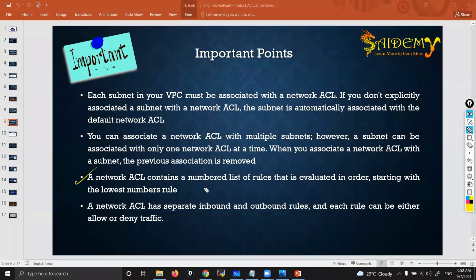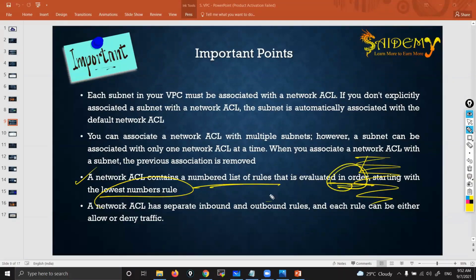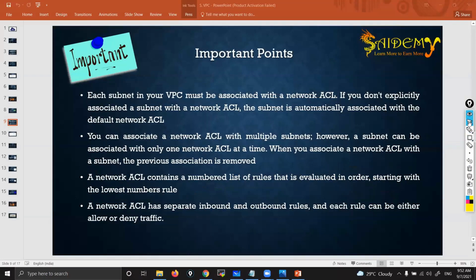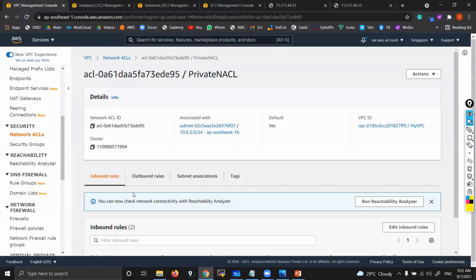Okay. NACL contains a numbered list of rules that is evaluated in order, starting with the lowest number. I told you that the NACL numbered list is very, very important. Rule numbers are very important, and rules are evaluated in order. The smallest rule will have the highest priority, starting with the lowest number. Here, rule numbers play a crucial role in NACL.